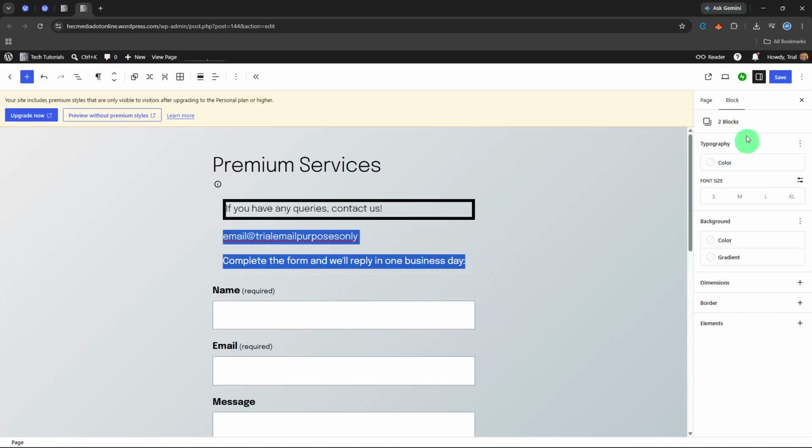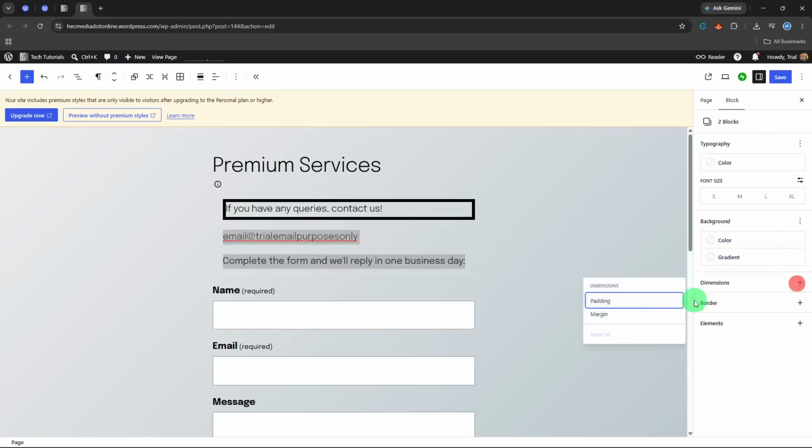Then switch to a mobile view if your preview screen has device icons. Check that the lines still have enough characters per line. If they look cramped, go back and lower the padding.